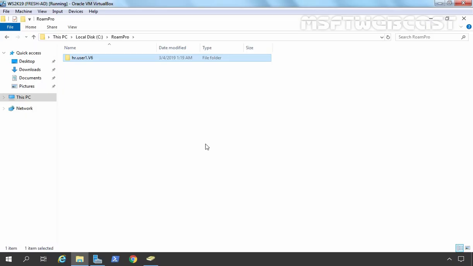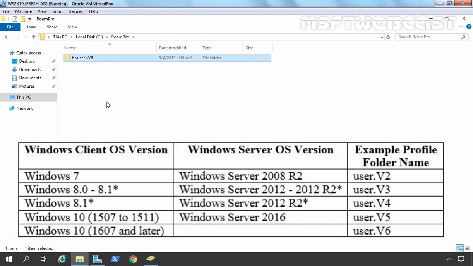If we come back to our domain controller, under the Roam Profile folder, here you can see the user's profile is there. And that's true, HR.user1 will be there. But what is the meaning of .v6? Let's understand it. Each profile has a profile version that identifies the version of Windows on which the profile is used. So here .v6 means we are using Windows 10 version 1703 or 1607 or higher.